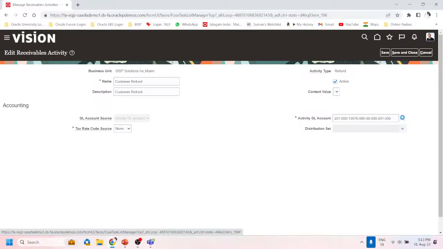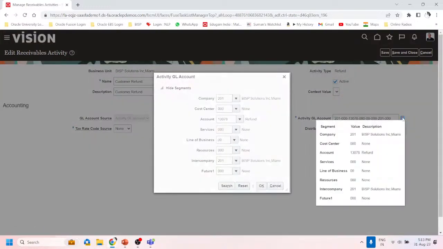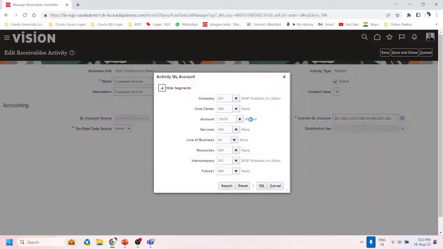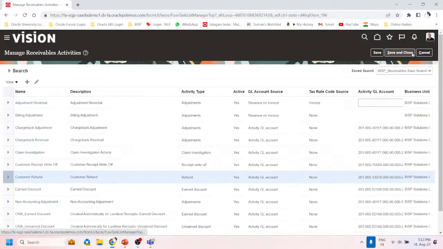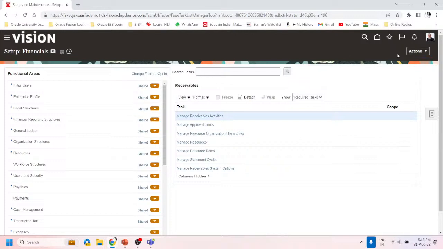So what will be the GL code? You can see the refund is my account. That is the GL code. Say OK, save and close. So that is the activity. We are done with that. Whatever setups are required, we are done with that.